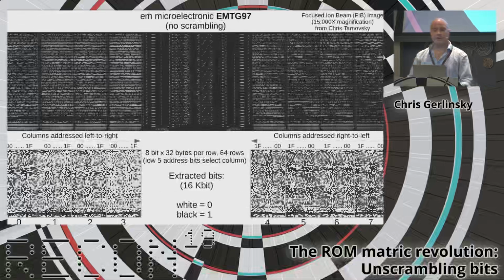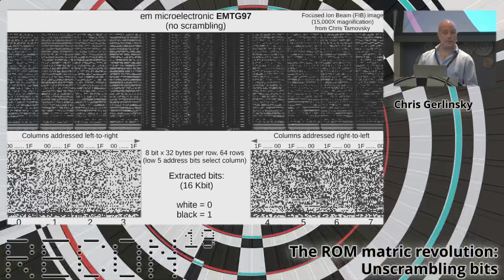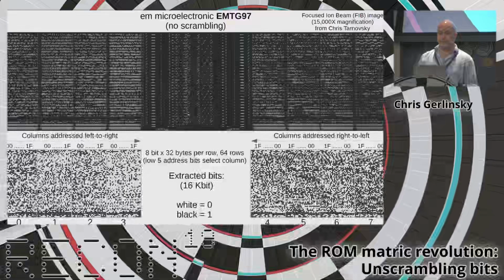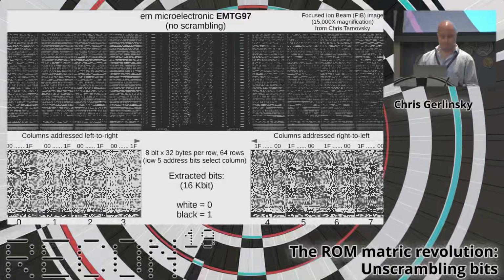So here's an example from an EM Microelectronic chip. This one doesn't have scrambling on the ROM. At the top, we have an image that was taken with a focused ion beam.